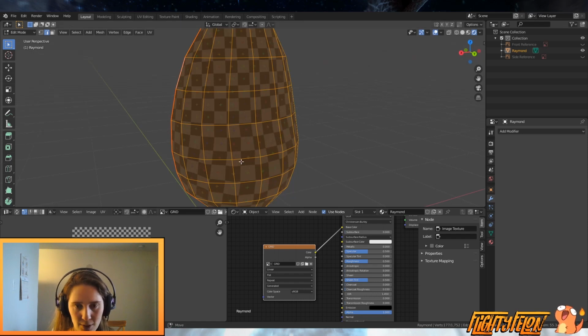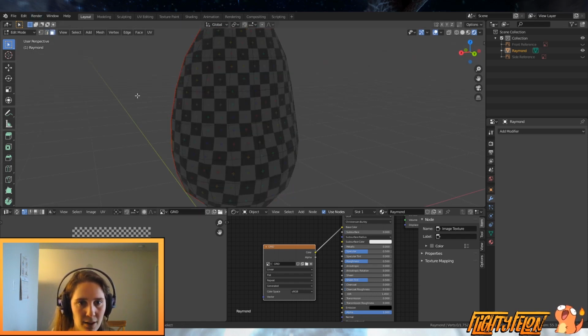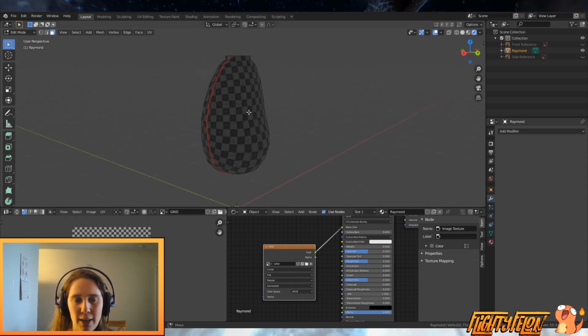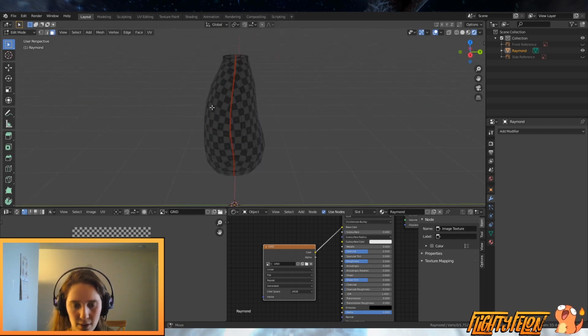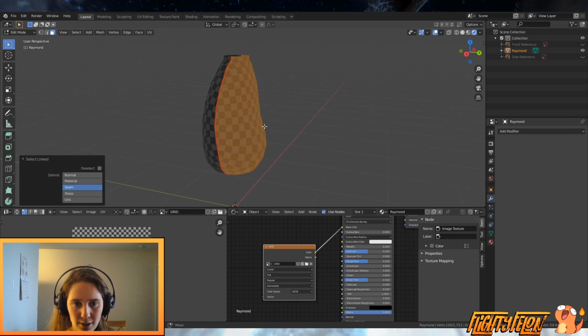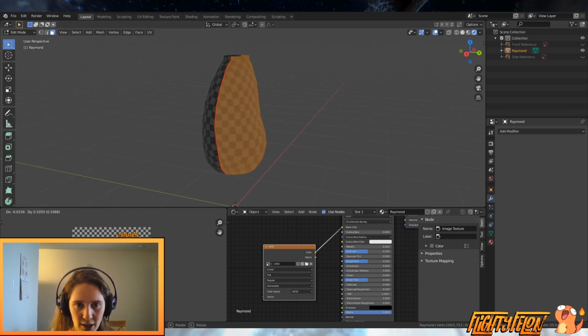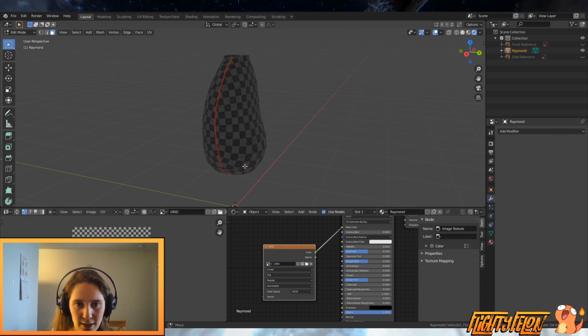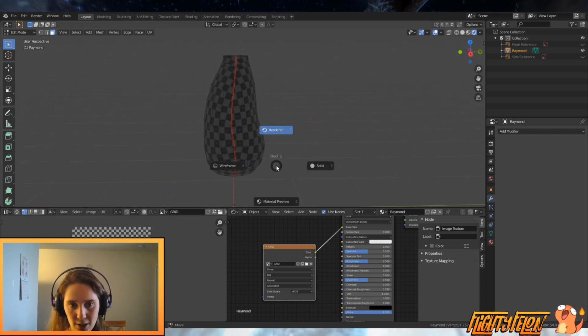So if I want to grab just here, when you're in face mode, the seams will block you when you press L. So this is just the back, and if I were to grab the back, you can see that it's moving just the back. So that's nice. So that's good.